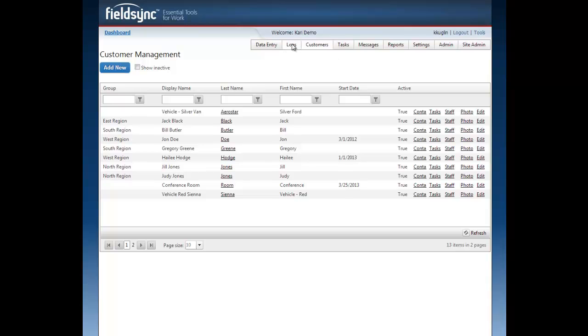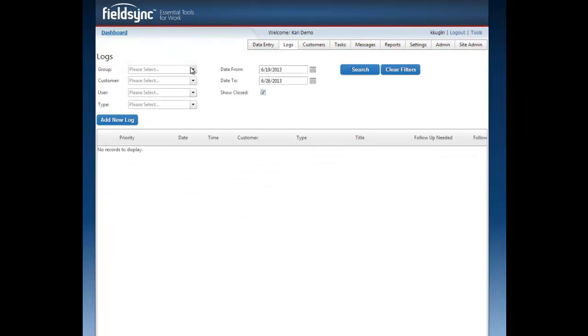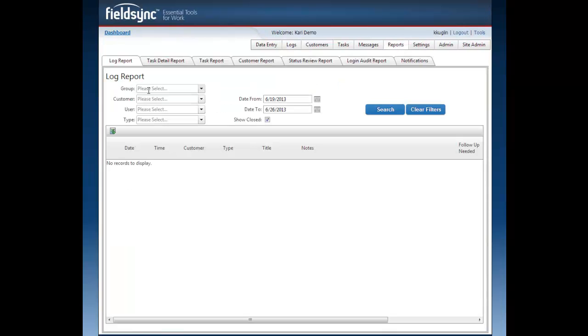Where this is valuable to you is within all of the other screens. So for example, let's go into logs. Prior to this release, when you came into logs, you automatically would see all of the logs for all of your customers. Well, now you can filter that list. Let's say, for example, you only want to see the logs for the Western region. I can select Western region, and now from here I see only the customers that I have assigned to the Western region. We've added those same filters to all of the reports.